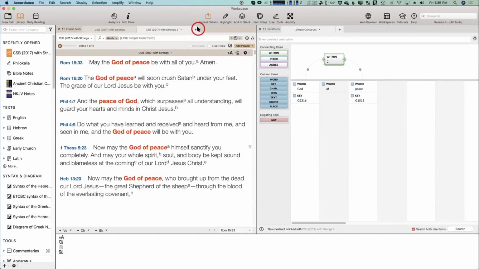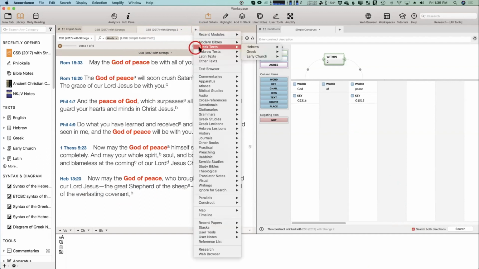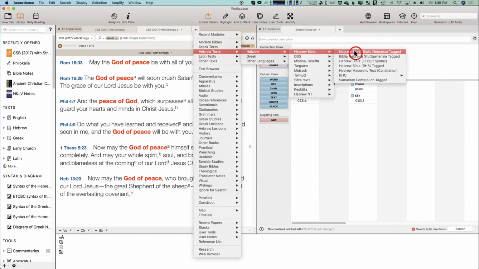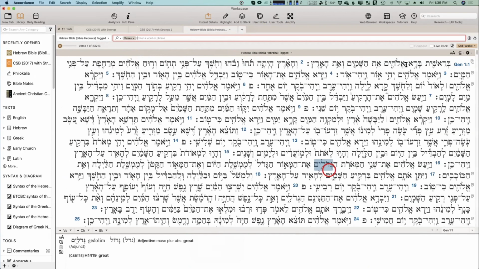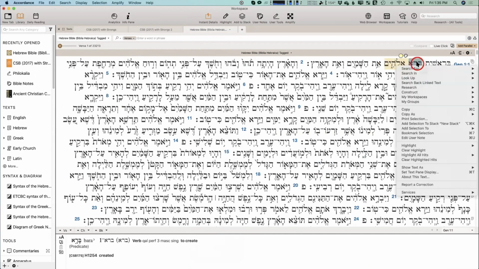Now let me add a Hebrew text, and so I'll pull in that same Hebrew text that Mark was using earlier. So here's our Hebrew text, and we're at Genesis 1:1. And so I'm going to do the same thing here. I'm going to do this with bara Elohim. That's God created, basically. So I'll go here to my contextual menu, and I'm going to choose construct. And now you see that I've got access to all four of these options.